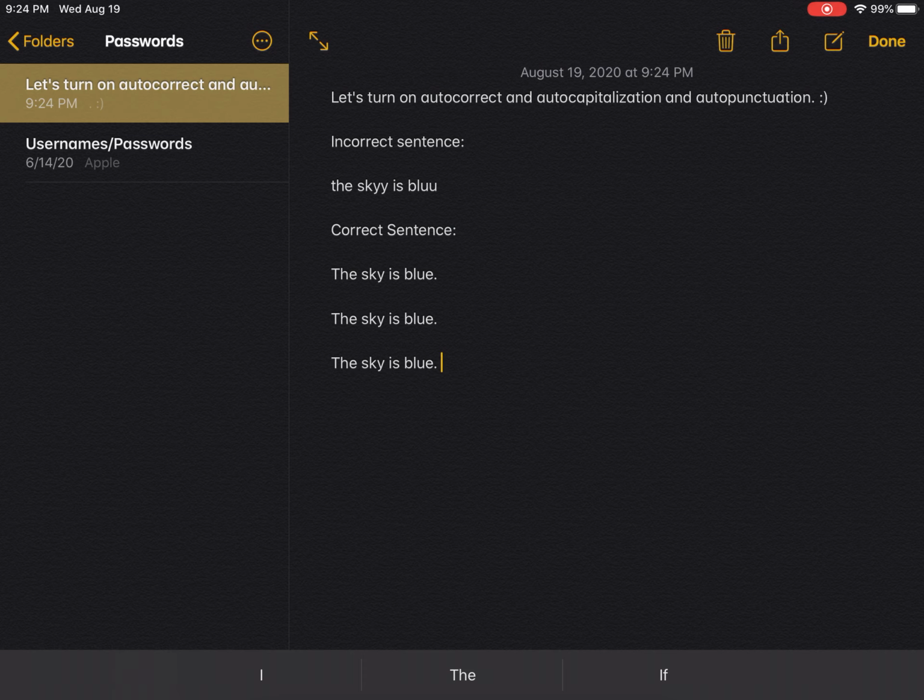So if I had a really long word that I had to type out, but I'm not the best typer and your iPad recognizes what you're trying to type, that might be a helpful little tool for you to use. So I hope that this was helpful.